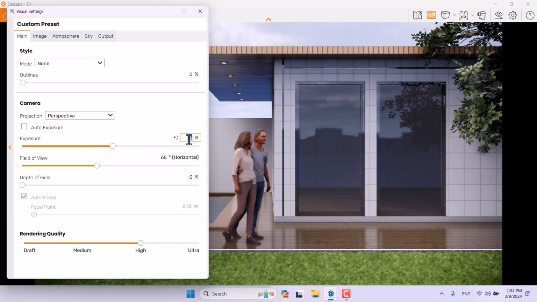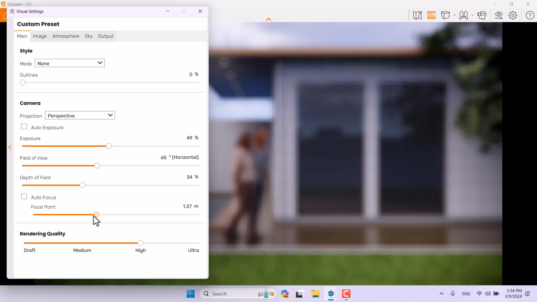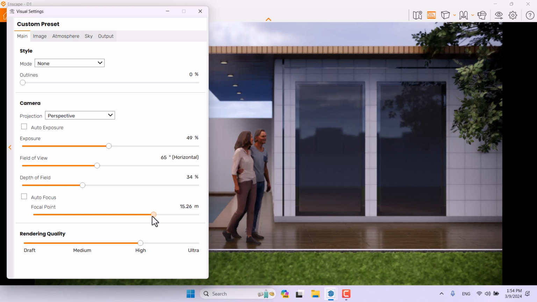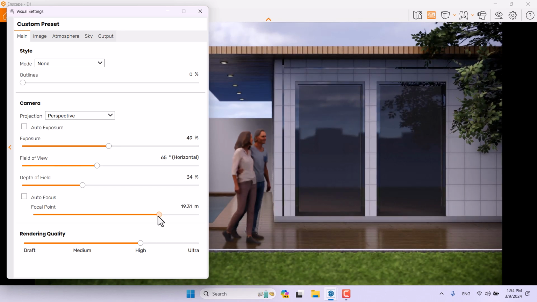I can change it to the 49, something like that. I'm going to turn on the depth of field, turn off the autofocus, and focus on my design. So it depends on you. You want to design on these people, focus on these people, or focus on your house. I prefer to focus on the house, and I prefer to reduce the depth of field to about 16%. Rendering quality is on the ultra mode.